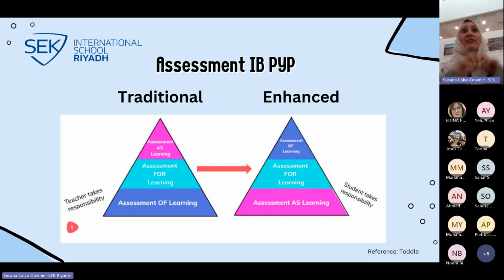In other schools, you will have a whole week of tests and memorizing, because their emphasis is the assessment of learning. But that's very temporary. It doesn't really change the student. So we still do it, but you see, it's not the main focus.